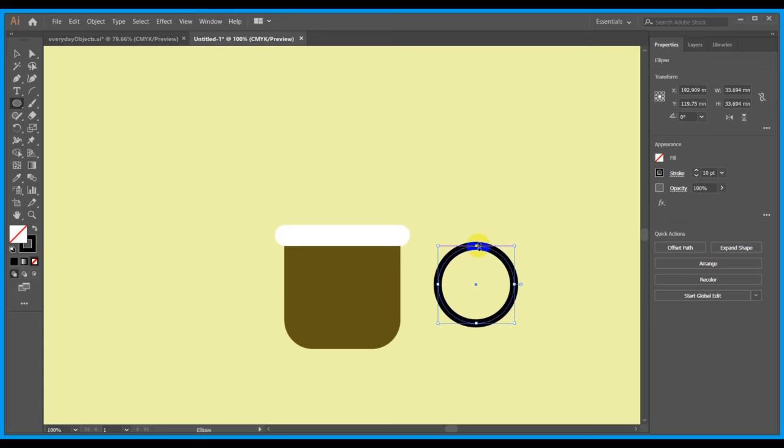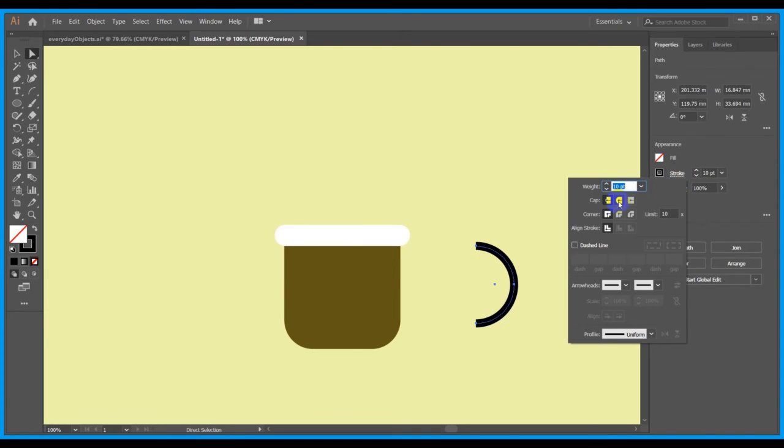Now I want to cut off. So select the direct selection tool, click here and click delete. Now we have our handle. I want to round the corners. Click on the stroke and then click on cap, round cap.